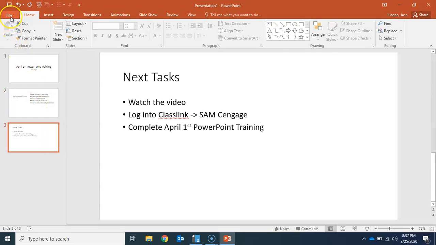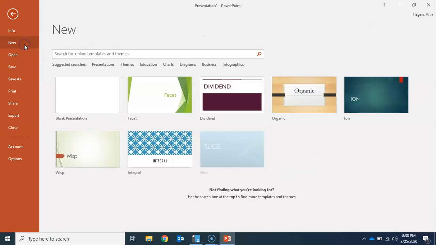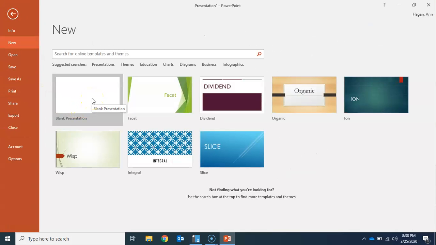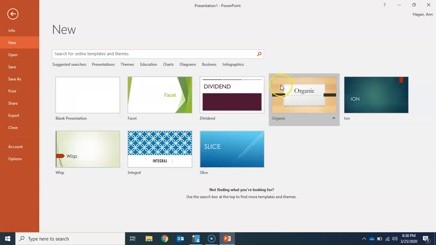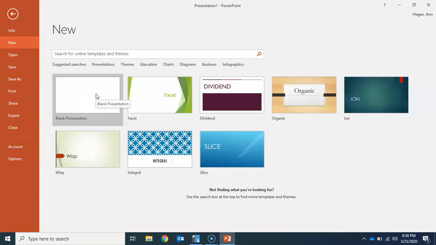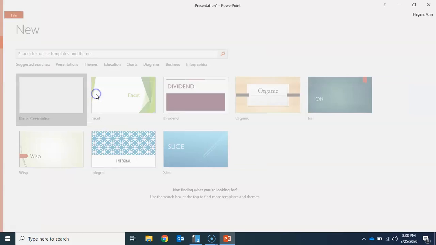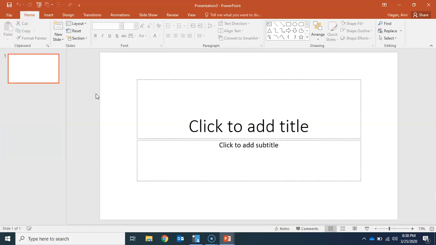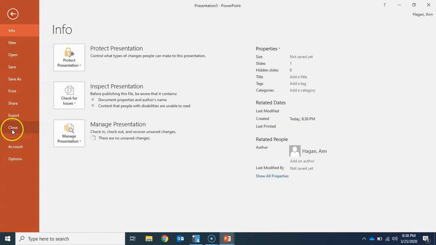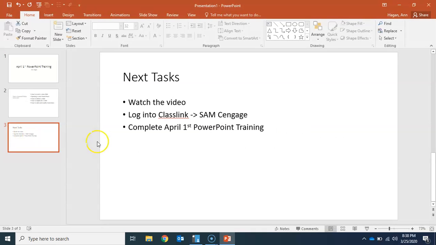So let's say I wanted to open a brand new PowerPoint. I'd go to File, New, and here from the New tab, we could open up any presentation, a template, or we could just simply click on Blank Presentation, and it would open up a brand new blank presentation for us. Now, if I wanted to close this presentation, I'd go File, Close. All right. So now we're back to this one.